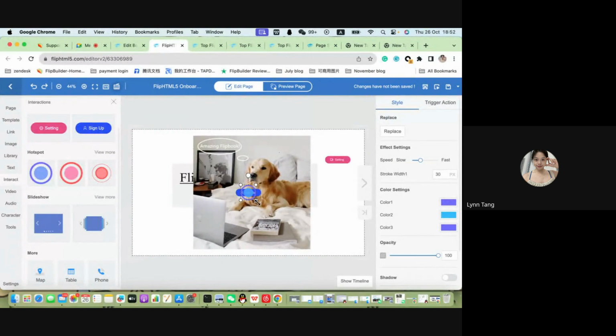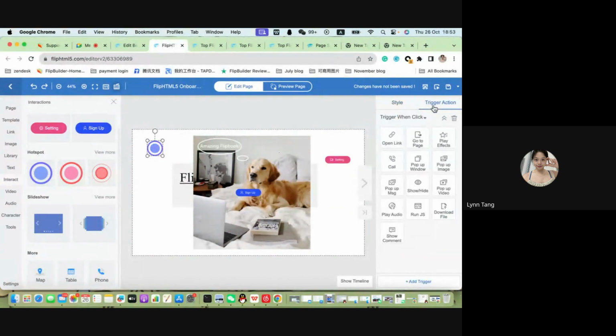It's the hotspot option. It's eye-catching. If you want to attract your reader's attention to some important items or messages, you can add a hotspot on the page. You can still add this trigger action to the hotspot.